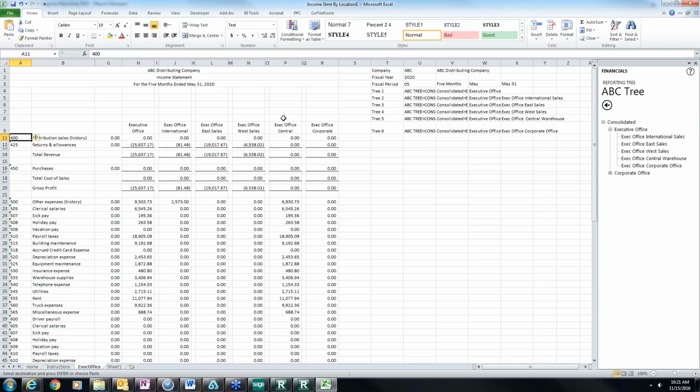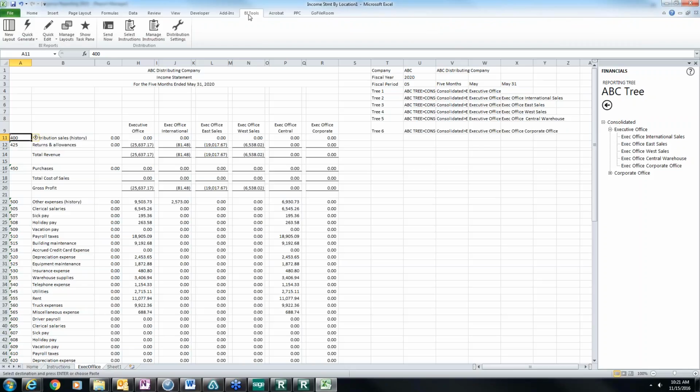So that's how you use reporting trees. That's how you set up reporting trees, how you use them in your reports. So let's talk about what we do when we want to get those reports out to folks. There's a couple of different ways that you can distribute reports, and that's all handled here on the BI Tools tab. So if you have Sage Intelligence set up, whether or not you have the report designer, you get the BI Tools tab.